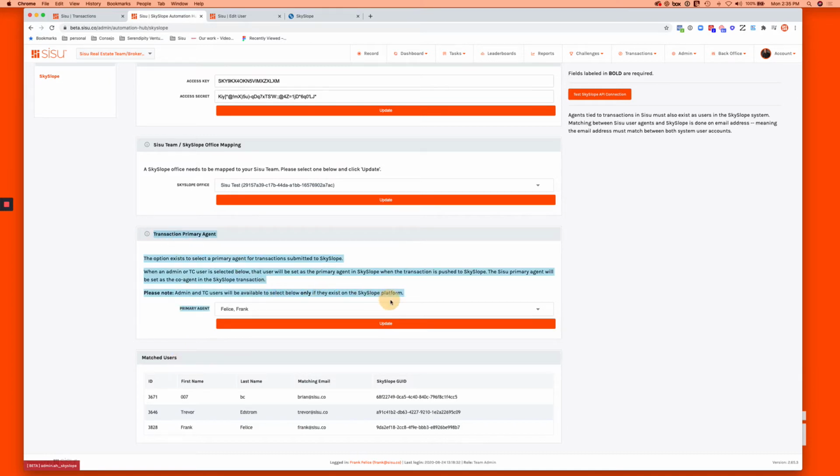This section of the screen definitely does apply to our EXP and Compass users. We've designed it because we know that in SkySlope, the primary agent or the broker of record on the transaction is likely going to be your broker owner or whoever's responsible for when those get submitted over to EXP or Compass for commission. What you're going to do in that instance is select that broker owner or agent of record as the agent of what the transactions will be filed under on SkySlope.